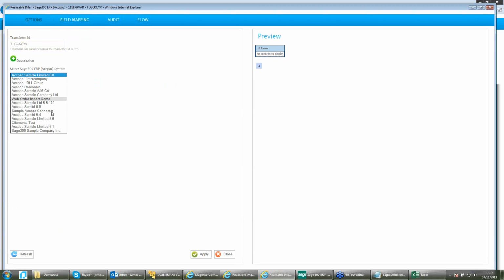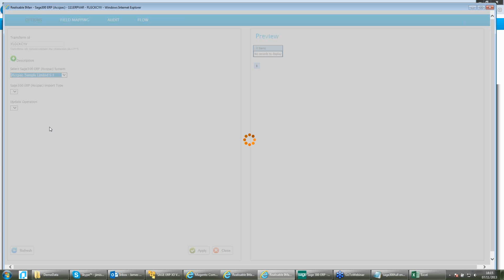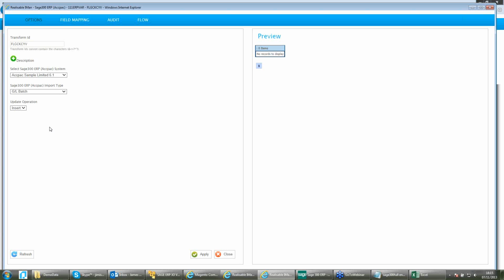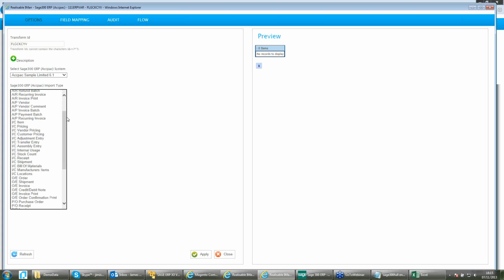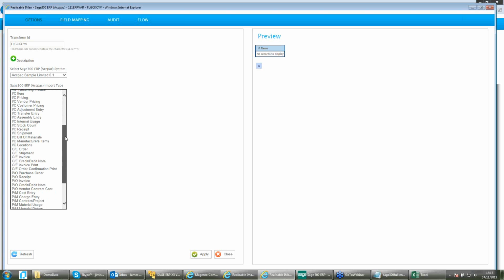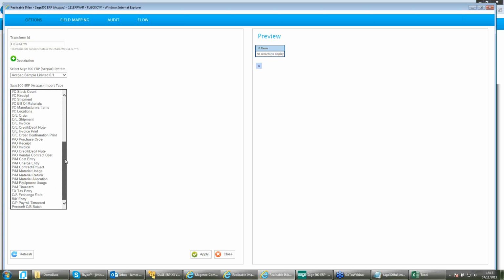So I need to select the company that I'm importing into. And the next step is to select the type of data that we're going to be importing. Now here we're going to be importing OE orders, but you can see that we support virtually all of the financials, if not all of the financials, all of the IC transactions, all of the OE and PO, projected job costing, as well as Canadian payroll and some miscellaneous things. So here I'm going to be importing OE orders.